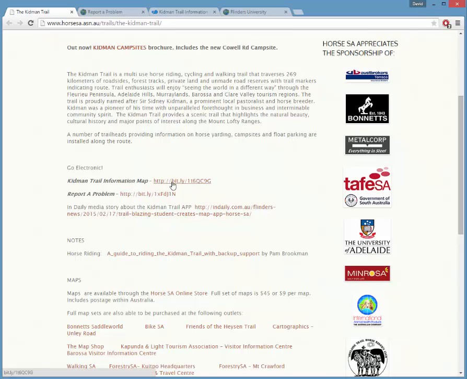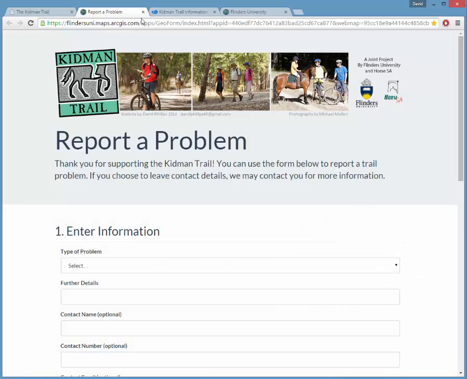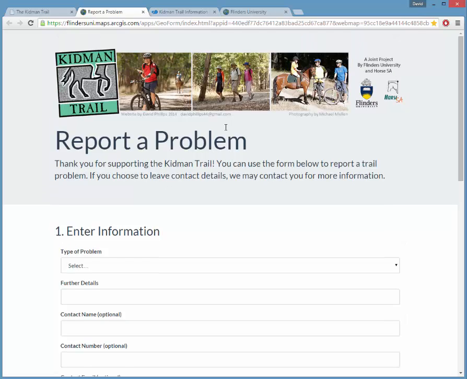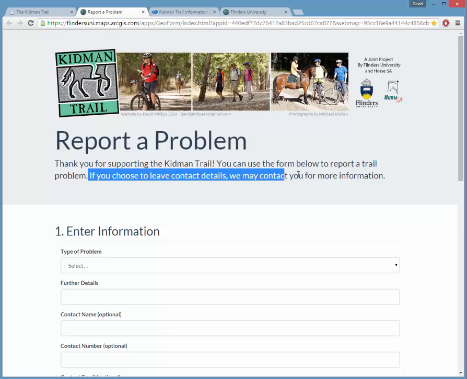So let's jump into the Kidman Trail. Let's start off with the Report a Problem one, actually. So I've already got it loaded up here. So we get to the website, Report a Problem. Thank you for supporting the Kidman Trail. You can use the form below to report a trail problem. If you choose to leave contact details, we may contact you for more information.